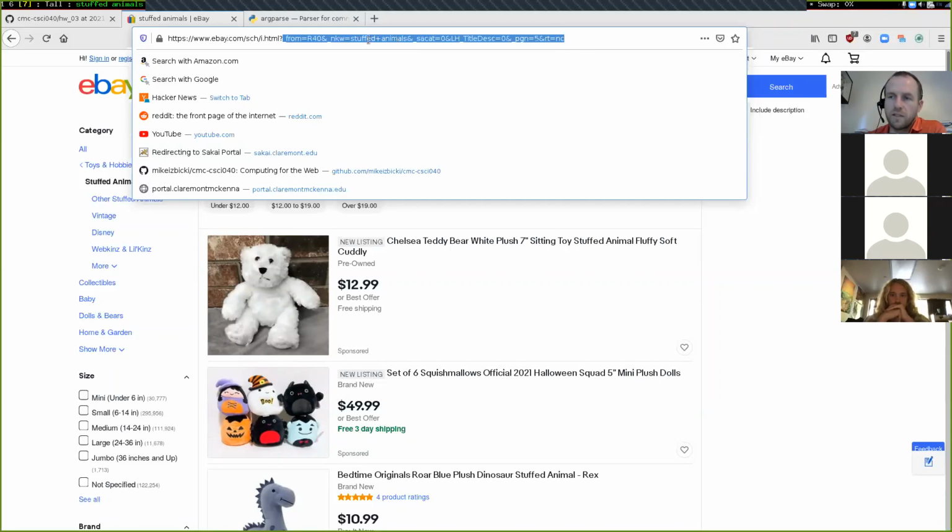And these query parameters specify what the person is searching for. You can see there's a lot of different query parameters inside of here, but this really awkwardly named one, _nkw, is the one that contains whatever I'm actually searching for here, and that's stuffed animals. You can also see that instead of having a space right here, it's stuffed plus animals. So if you have a space that you're working with, you'll have to do something special, replacing the space with a plus. And then the next thing that I'm looking for is some information about what page I'm currently looking at. And over here, _pgn equals 5.